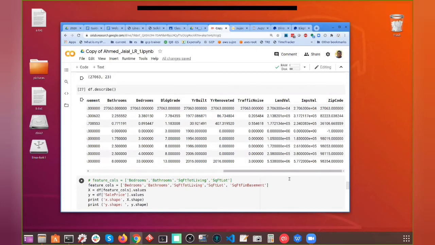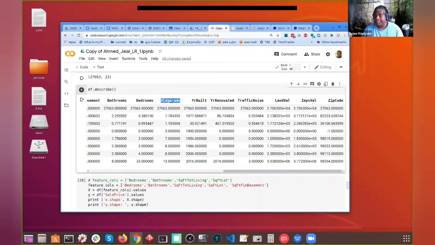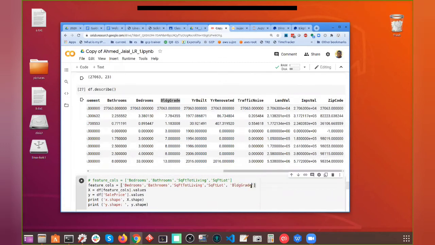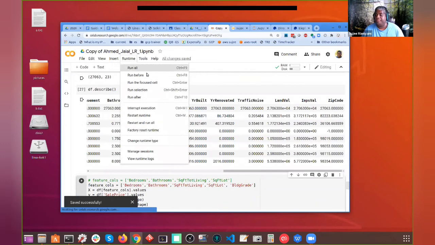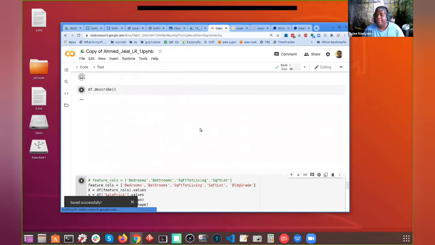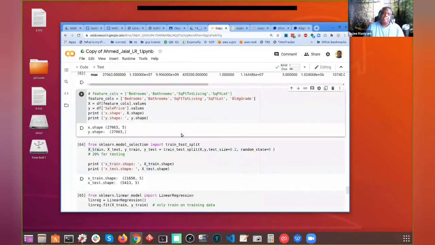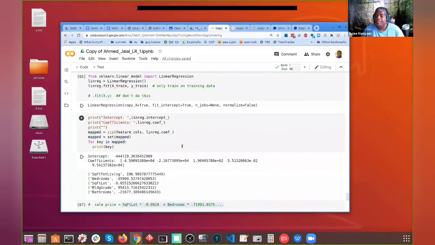I did a similar analysis for housing prices with a different data set, and I found grade to be one of the highest correlations with price. Oh, building grade. Okay. Yep, let's try that. Square feet basement didn't really produce much, so I'm going to do building grade. So again, run all. And this is the point where you want to use a little domain knowledge.